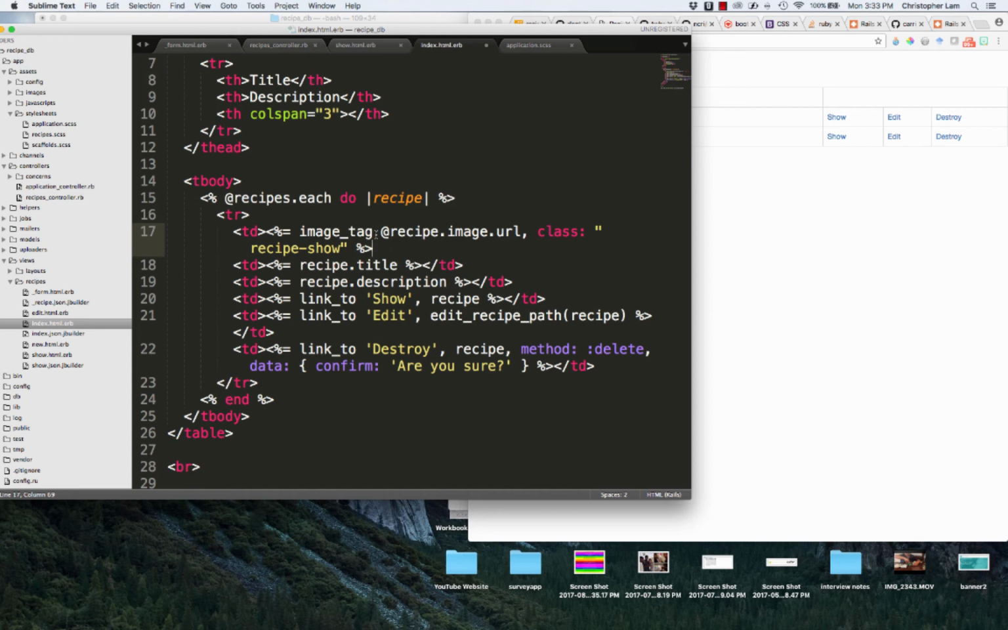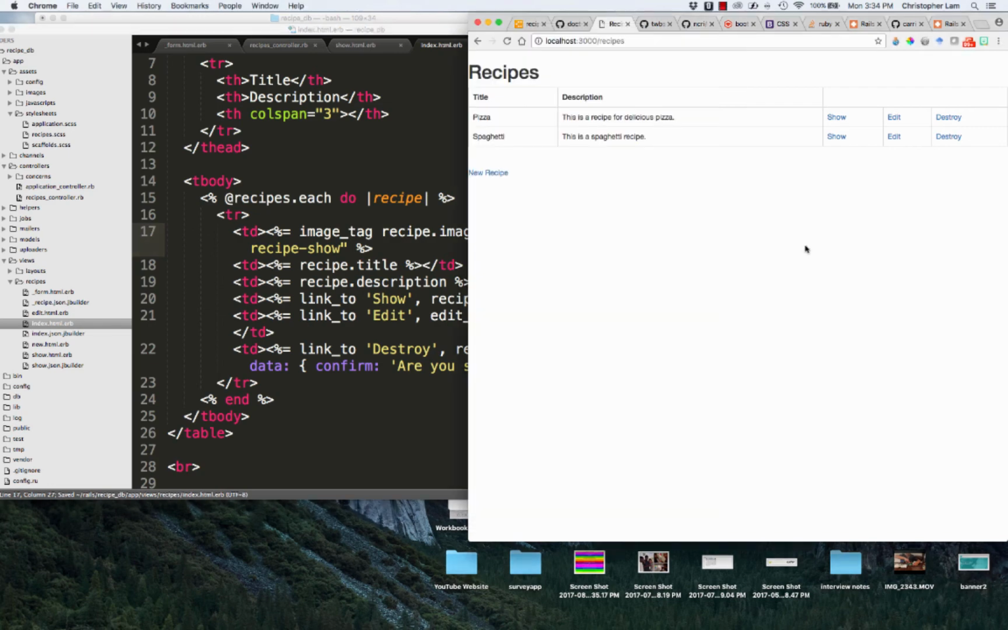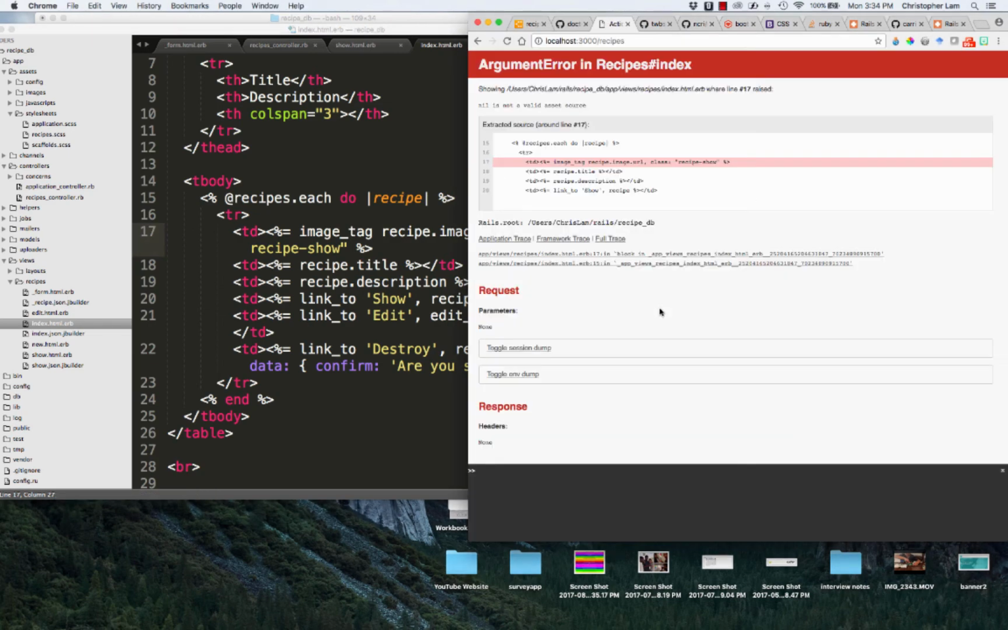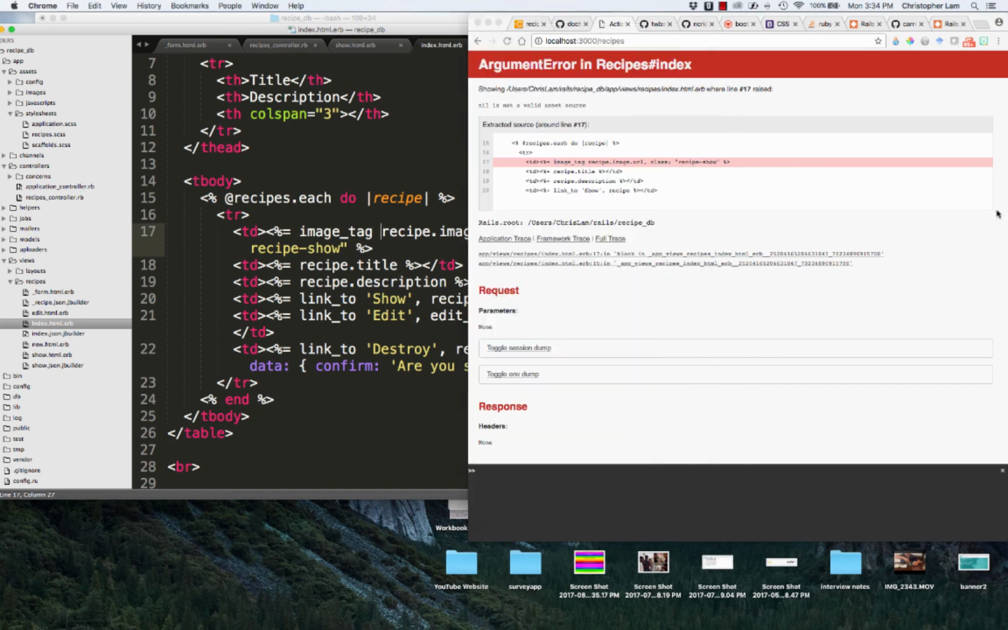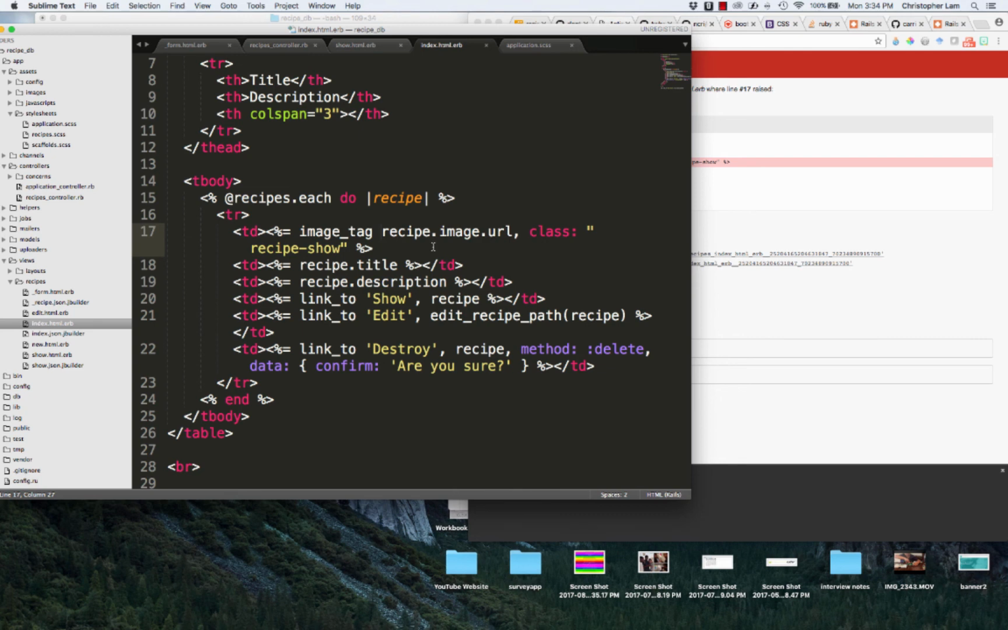One thing that I do want to point out is because we've defined our variable here in this for each recipe loop, we don't need the @ symbol again. So we're gonna remove this @ symbol, and we're just gonna pull the recipe image. So let's see if that worked. It did not. And again, it says nil is not a valid asset source, so we only uploaded images for one of our recipes, not all of them, and so it doesn't like it.